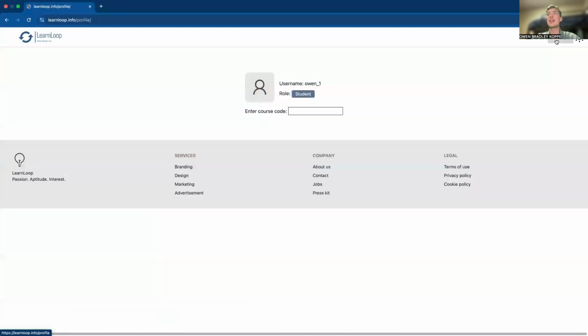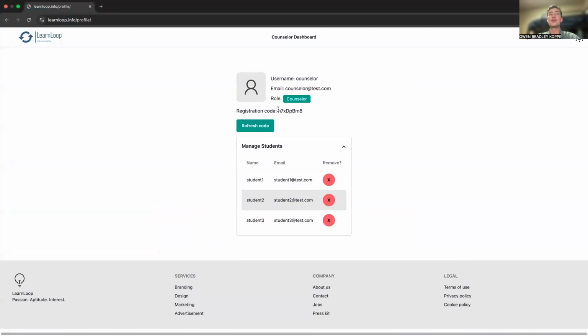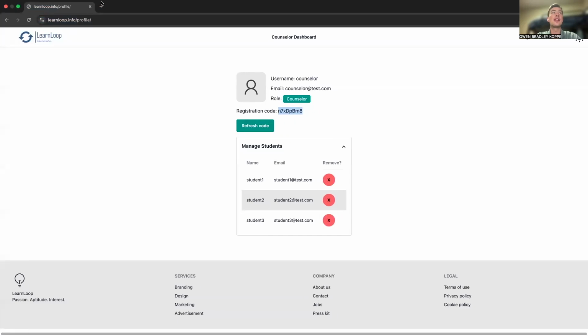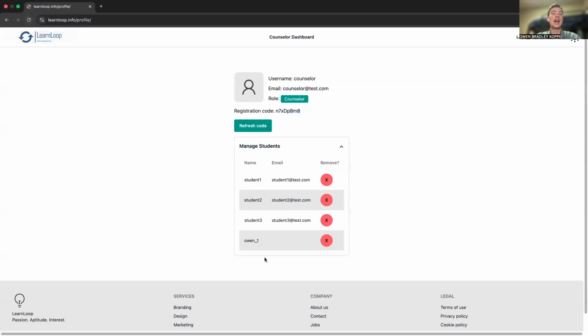we have features that allow a counselor to view their students' results. So if you have like a career counselor wanting to see what their student does, we have those features. So we have this registration code that the student can paste in here. And then if we refresh here, we'll see that user 011 is now assigned to this counselor.